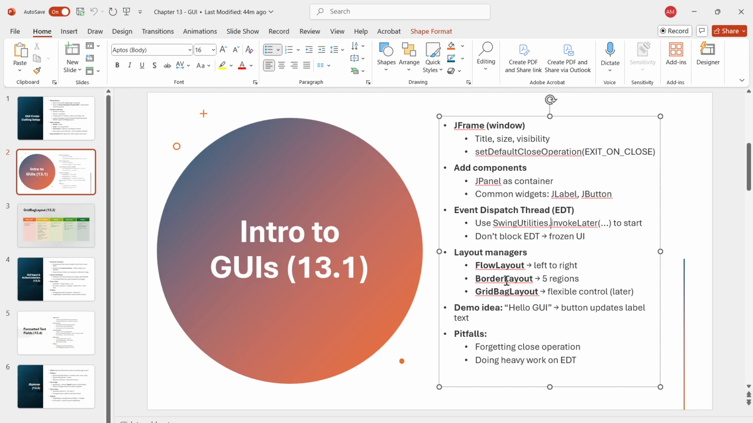Some of the common mistakes to avoid: forgetting the close operation. If you don't call setDefaultCloseOperation, closing the window won't actually end the program. And then we have another one, blocking the EDT. If you do something slow on the GUI thread, the whole interface will lock up. Always keep the UI thread free for user interactions.